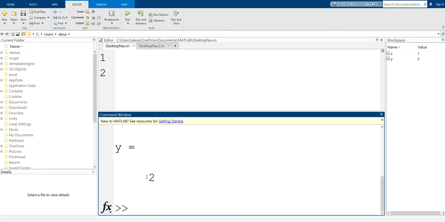So if you're used to other programming languages such as C++ or C# or Java, initially you're supposed to declare the variable, define its data type, and then you can do an assignment. In MATLAB, it's a little bit easier. We can just create variables on the fly along with the assignment statement.